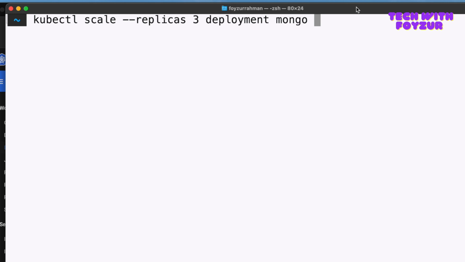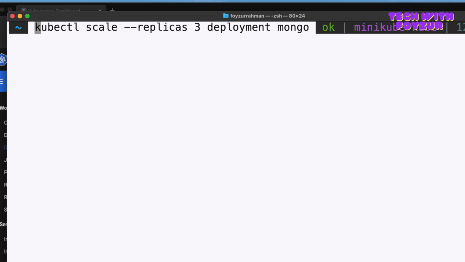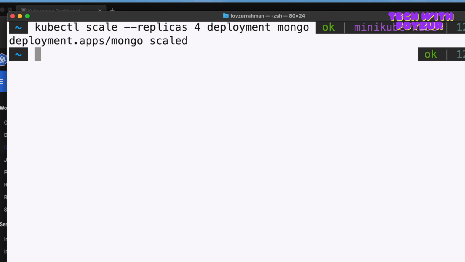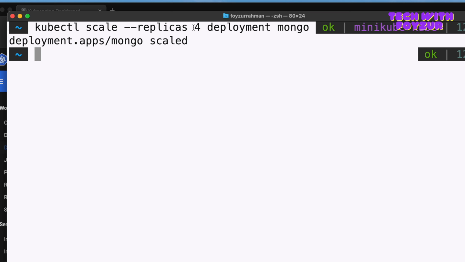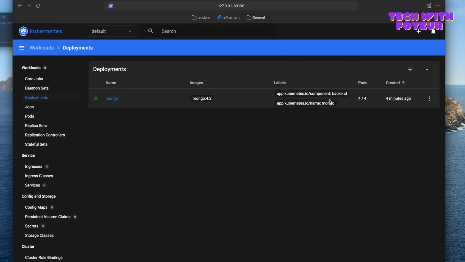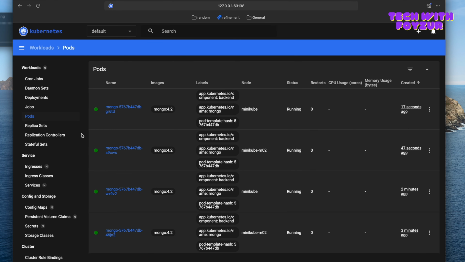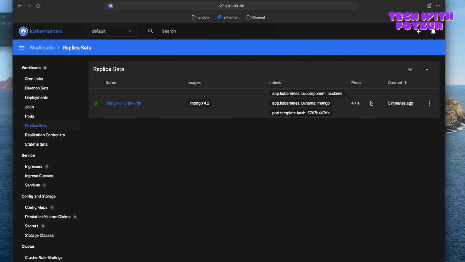Mongo, right? So if I was doing that, let me show it to you since I'm already here. If I'm saying 4 this time, from the command line I'm saying, hey, give me 4 replicas, meaning that 4 pods should be running at all times. And if I come back here, you can see this is updated to 4. Excellent. Even if you go back to pods, this is what you're going to see. And if you go to replica set, this is what you're going to see as well, right?